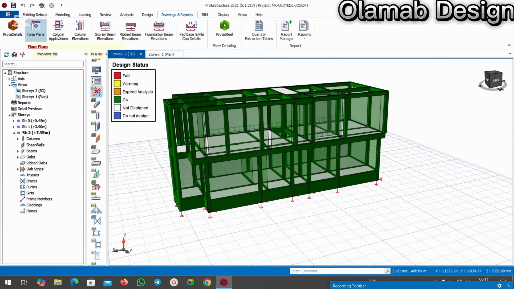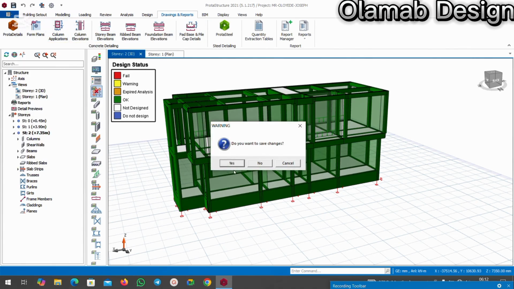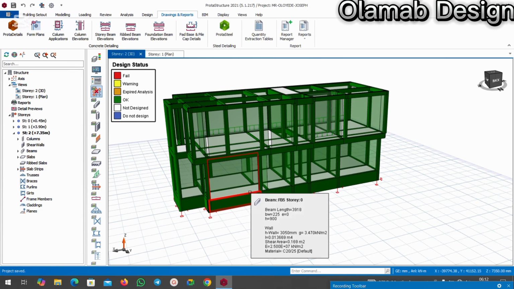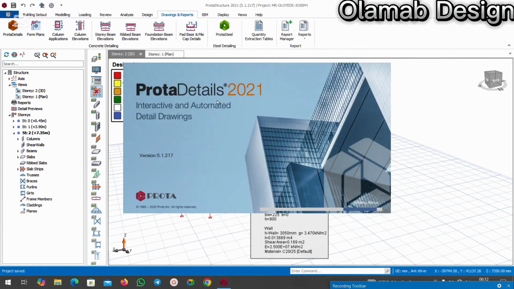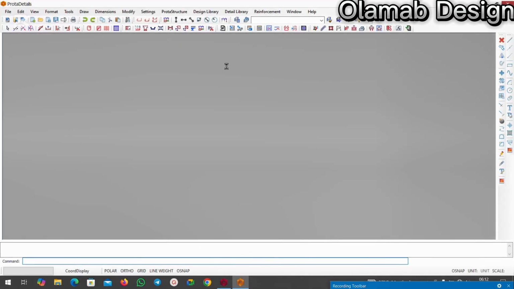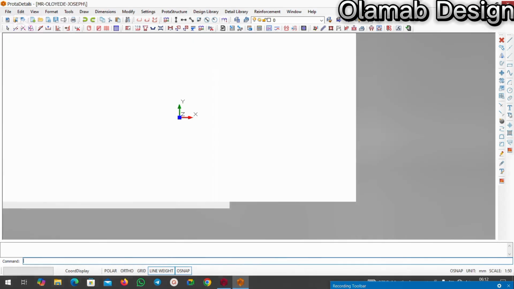As you can see, we all know that Prota Structure comes with other software like ProtaSteel and ProtaDetails. Okay, but you have to export this right from your ProtaDetails. So once you go to drawing and report, you go to ProtaDetails. Okay, you click on yes to save change, then you give it time to load. Okay, it's coming up. As you can see, it's going to open up your ProtaDetails. If you are using this version of Prota Structure, it's going to be the same process.